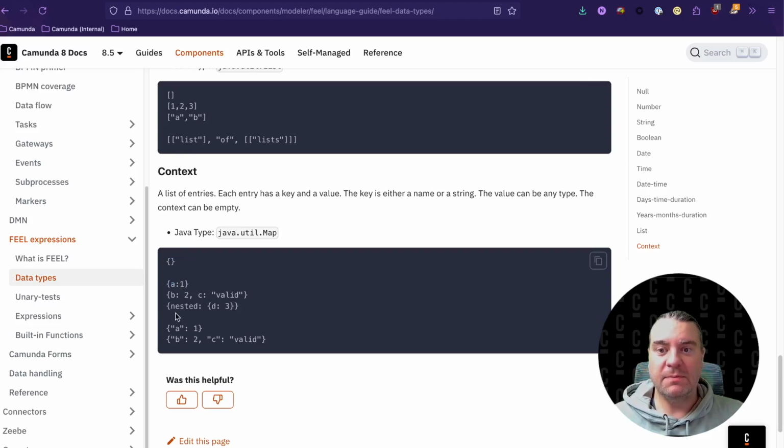That key can be basically any string. There's a couple limitations around that. I'm not going to get into those specifics in this video. It is in our documentation. And then it has a value. And again, similar to lists, those values can be any other valid FEEL type. It can be a number, it can be a list, it can be another context, it can be a date, time, duration, whatever you need it to be.